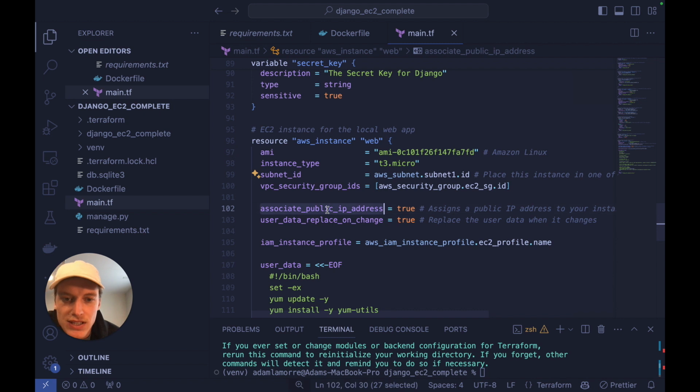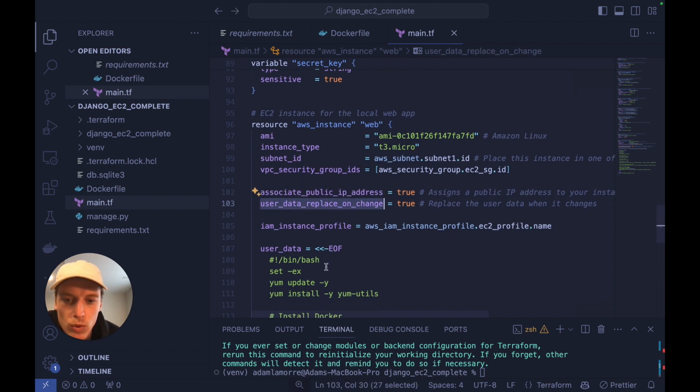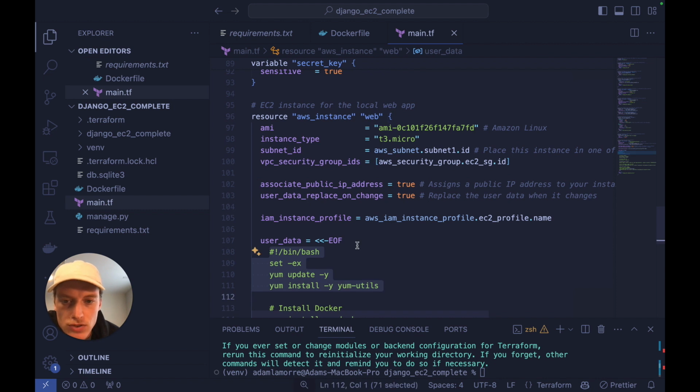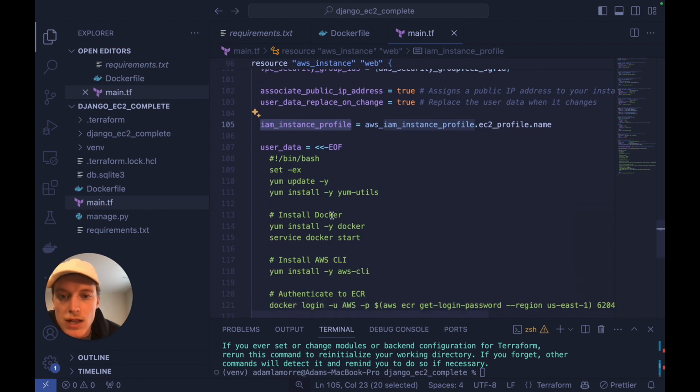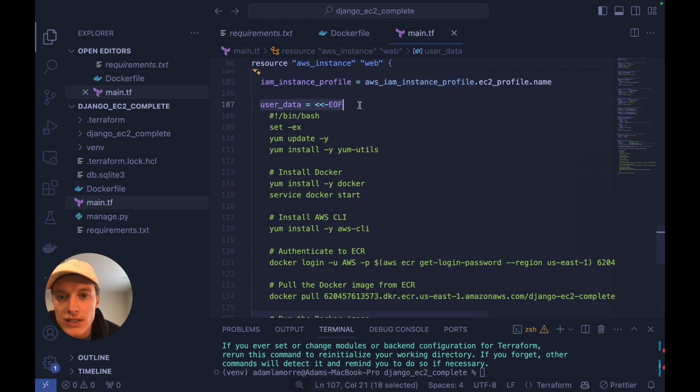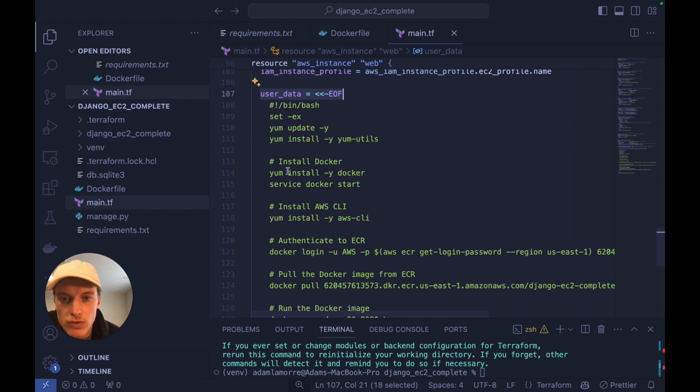And we're going to give this server a public IP address. And we're going to run this script anytime we update the server. And we'll explain the script in a second. We're also going to give it an IAM role to pull from ECR, where our Docker image lives. So we'll give that in a second. And then whenever we spin up the server, we want to run the following script.